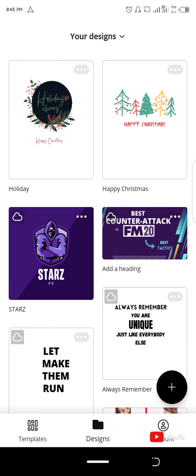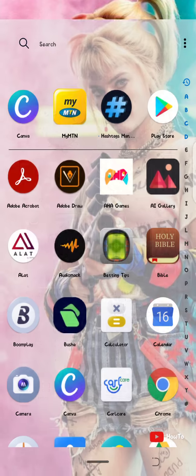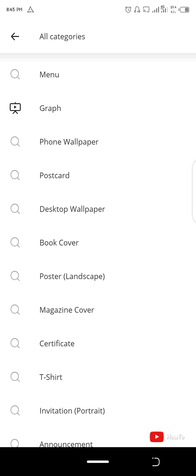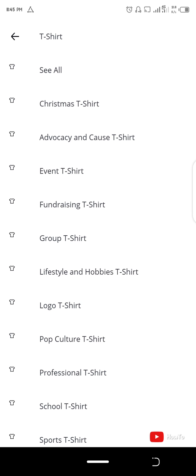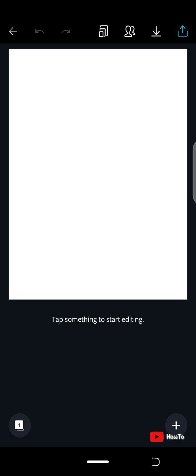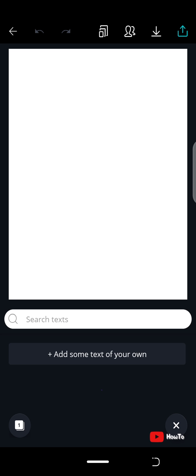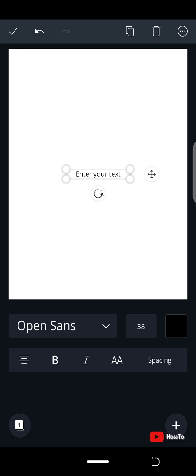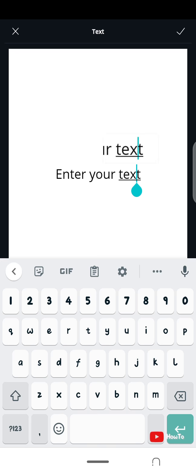So right here, I'm not going to be choosing any template. I'm just going to go down to my t-shirt, then blank. So right here, I'm not choosing any template. Maybe you want to write Happy Boxing Day. Let's actually choose that Boxing Day. So we're going to press this one, right? This one. So I'm going to write, so I'm going to tap in.